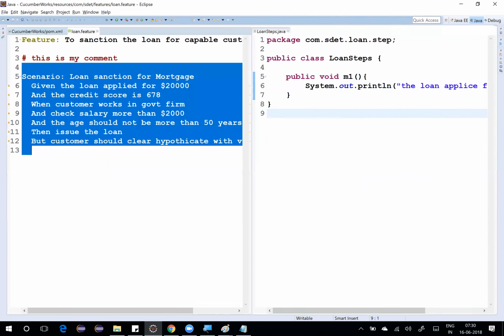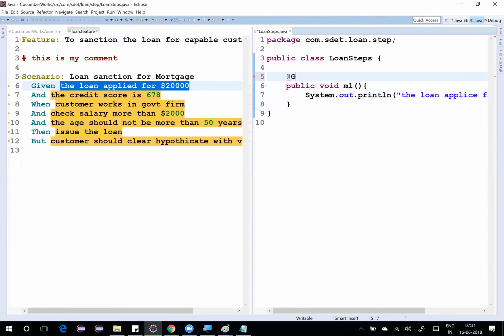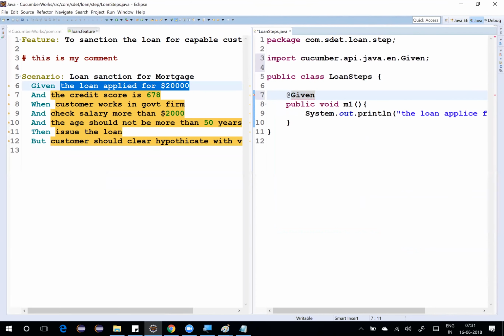Now, how does this have to map? This is more like English-like language, and this is a technology. How do we map it? We go here, copy this, and I check if there is something called Given which is supported by Cucumber. When I do Ctrl+Space, I should find cucumber.api.java.en, which is basically for English. They have good support for internationalization, where ES comes from Spanish, JP from Japanese, and so on. I click on this, and here I paste this.